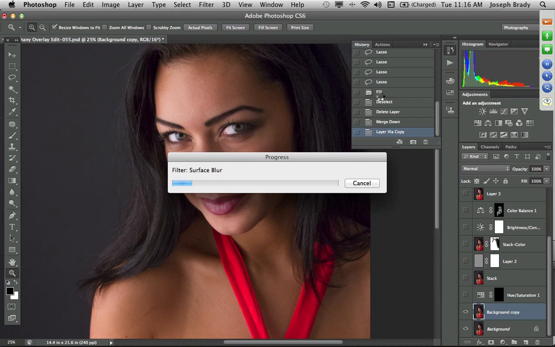Now, Mark asks, is this technique better than the spot healing brush? Is it better? I find it certainly a lot faster, but it's a personal preference kind of thing. I still use the spot healing brush sometimes, and I also will use the patch tool, which we're going to use a lot in just a minute.